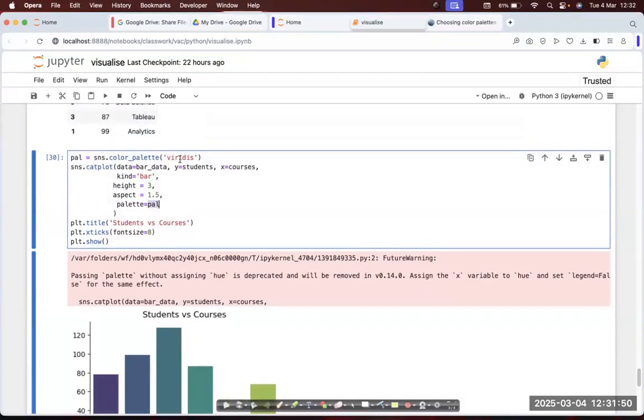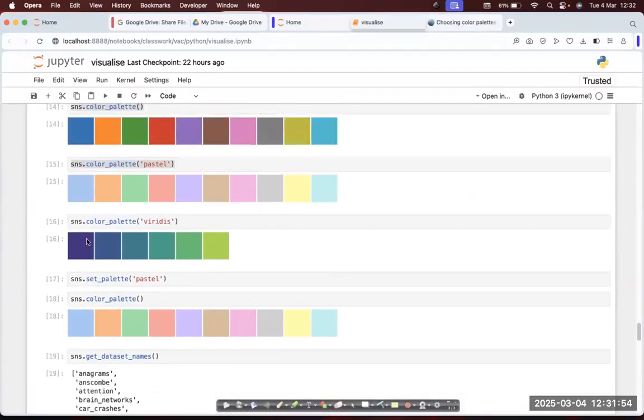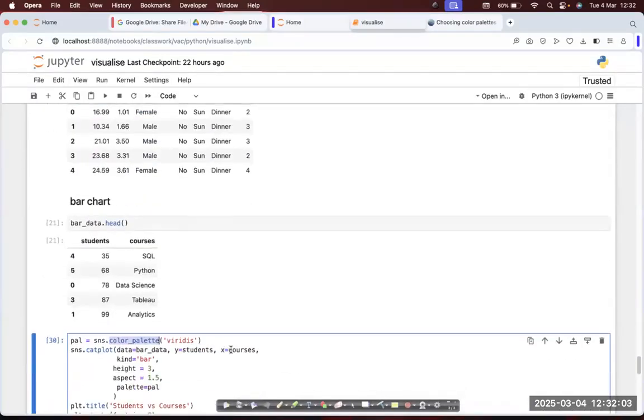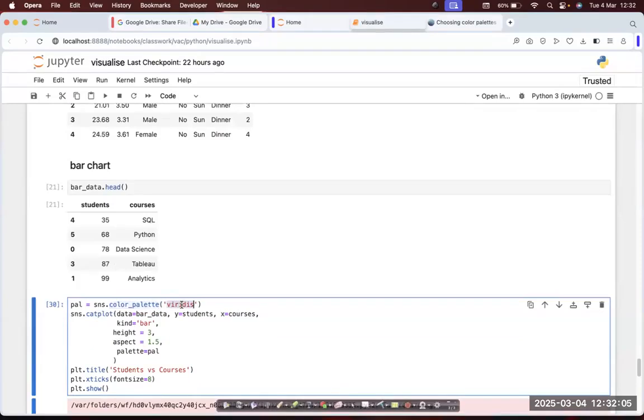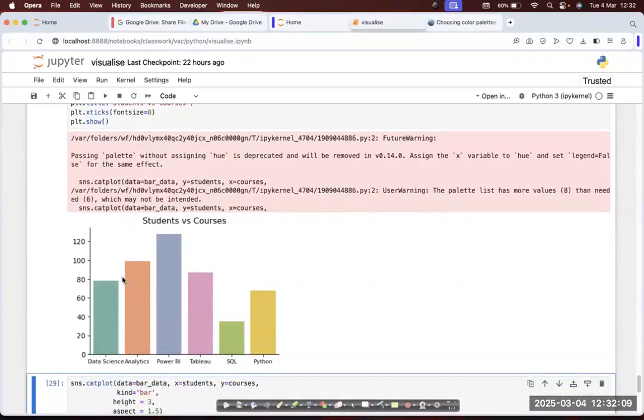And which palette is that? We have taken Viridis, right? And if you see Viridis, these are the colors in that. So this will take different colors from the palette that you have set. So if you set it as set 2, each bar will take colors from set 2. So if you want to give different colors to different bars, you can go ahead and do that.